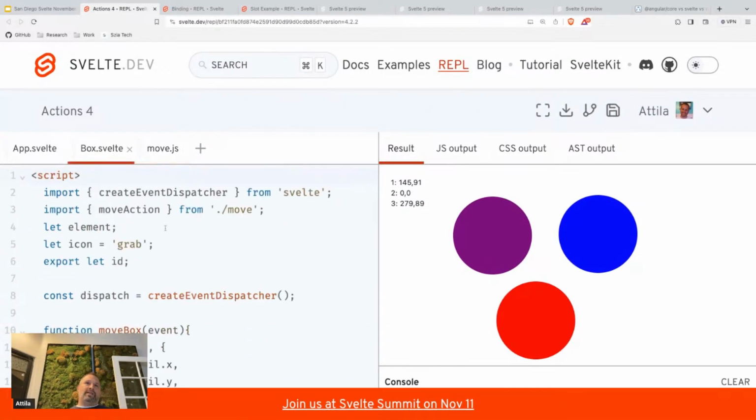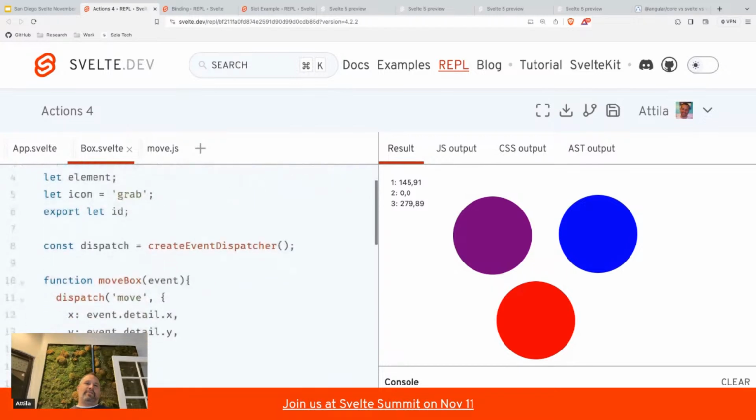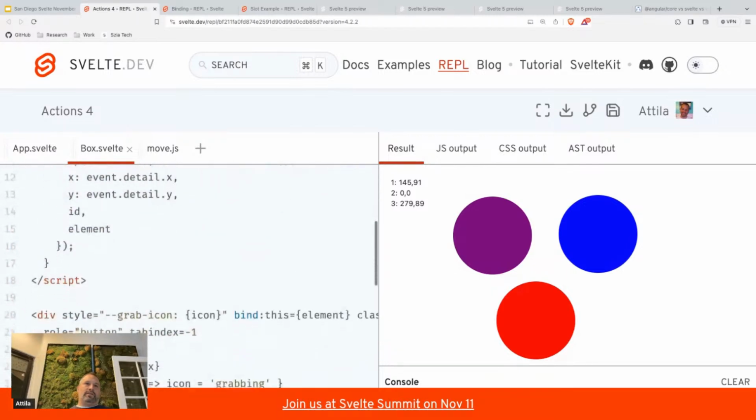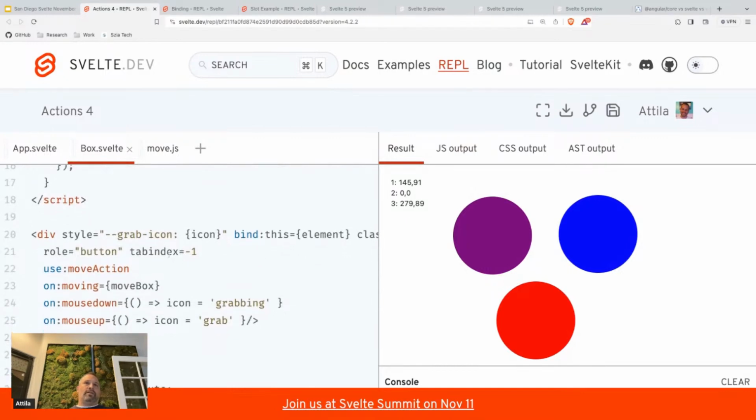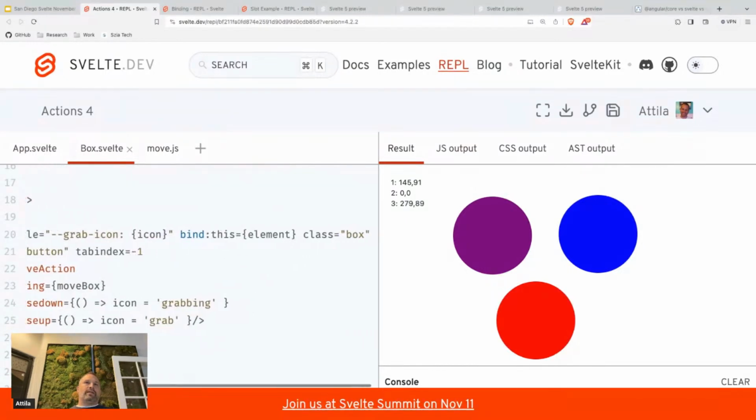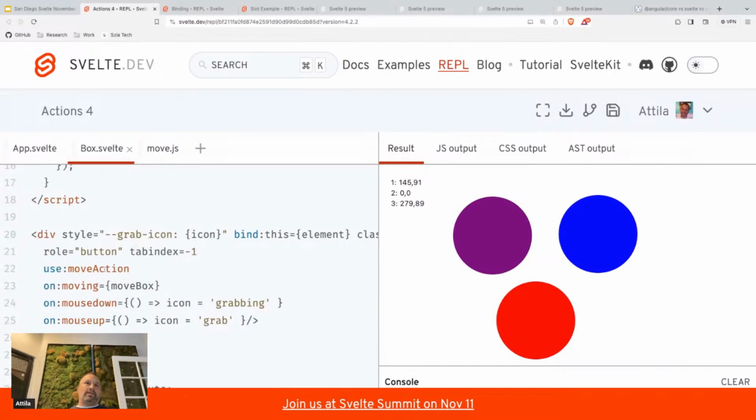It's being used here in this box element, which is just, here, where is the reference, the use? Oh, here it is, use move action. So I'm just attaching that move action to this shape. I happen to make circles. It obviously doesn't matter what it is.